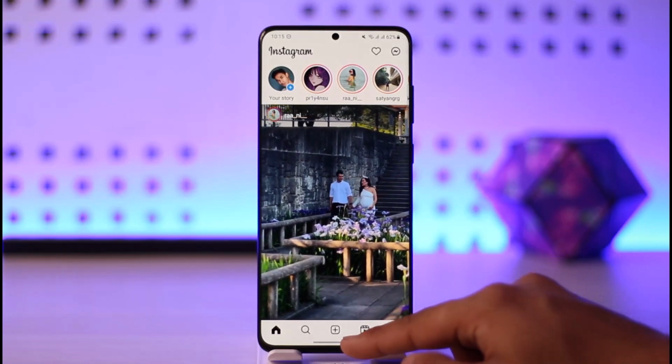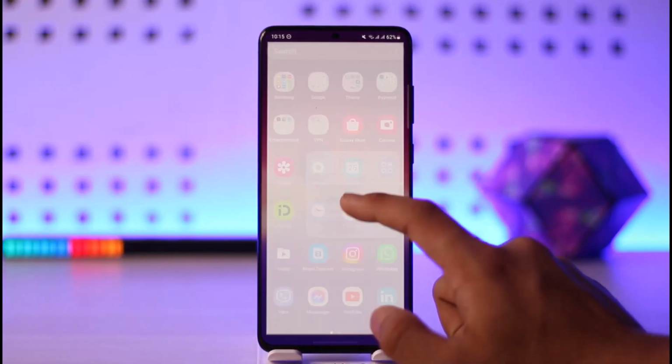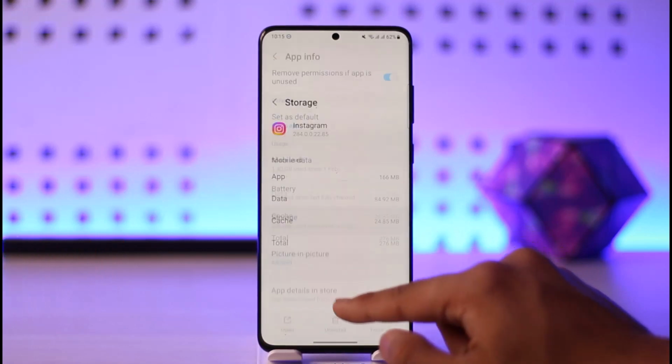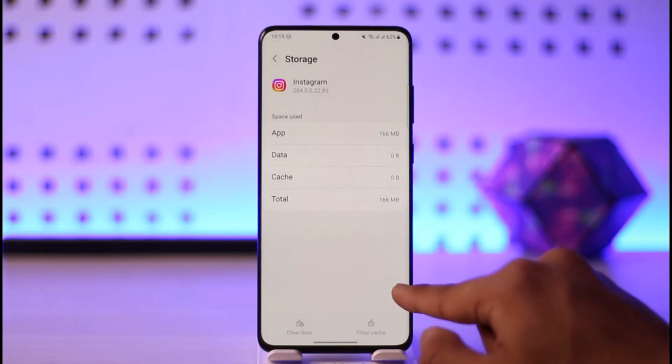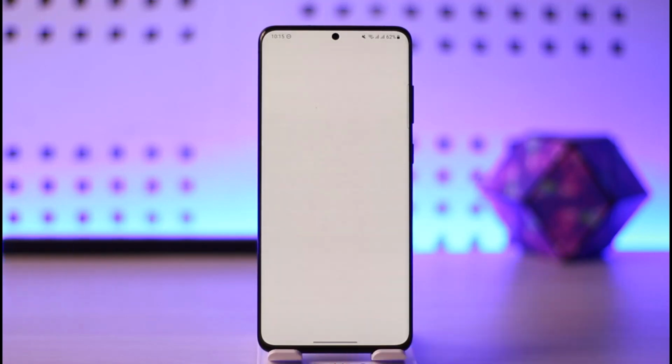Now most of the time, if you're not being able to log in, what you want to do is long press the Instagram app icon here, tap the I button, then just scroll down to storage, clear cache, and also make sure to clear the data. Then only you can open up the Instagram application here, as you can see.